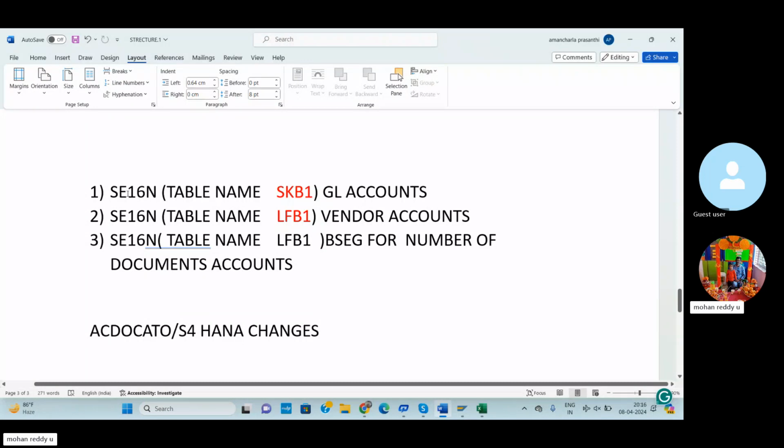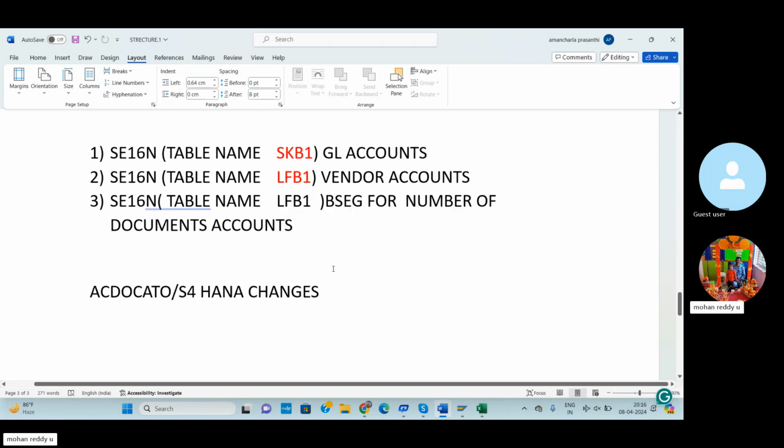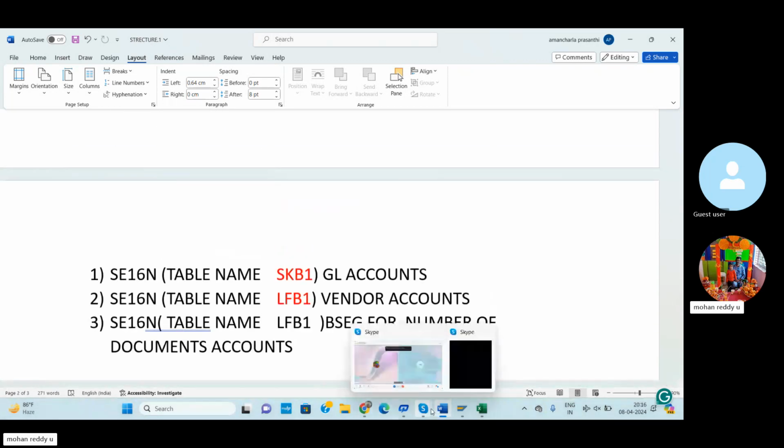After clicking on this SE16, we have different types of T-codes available for the purpose of checking different types of ledgers, GL accounts and different types of reports. We have different types of T-codes. Thank you so much.